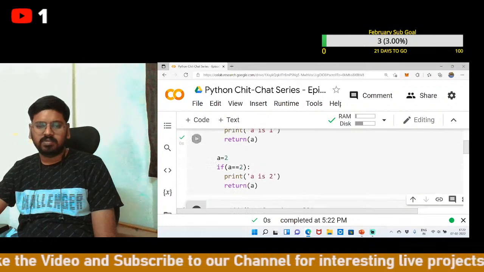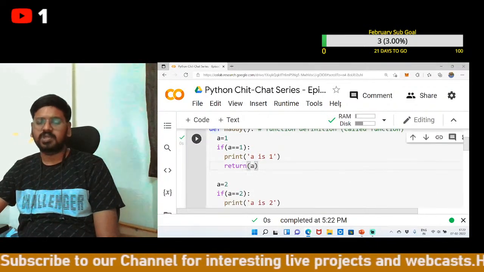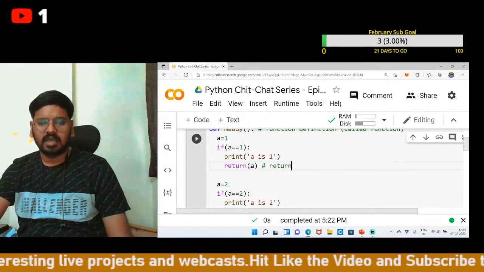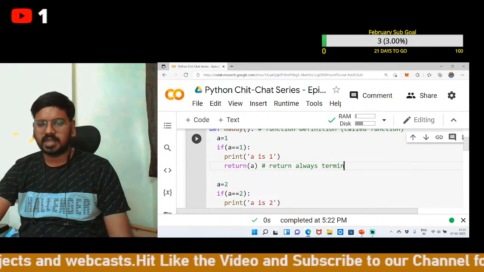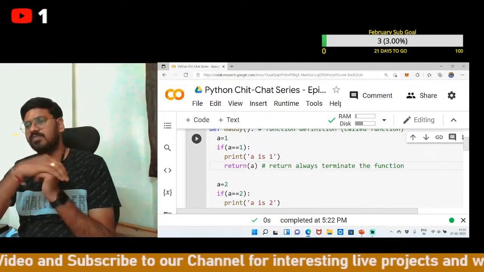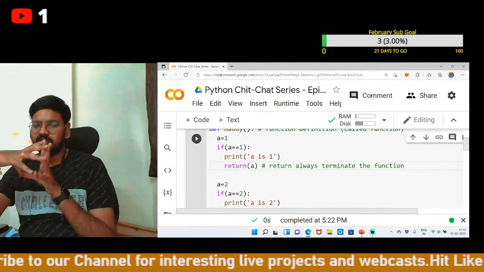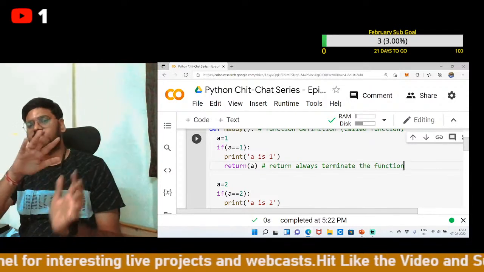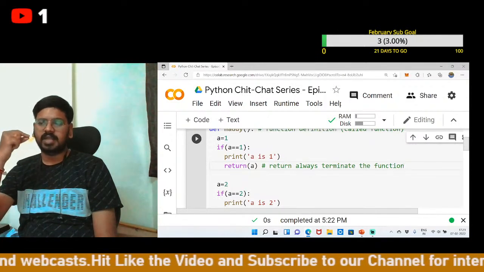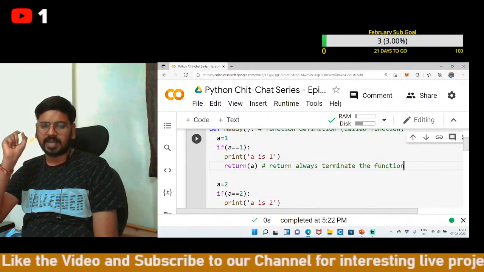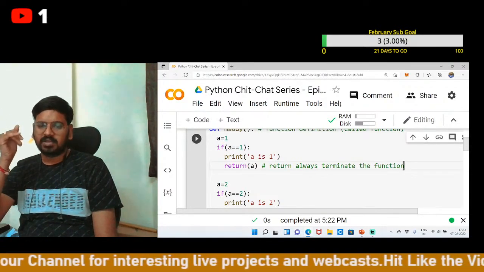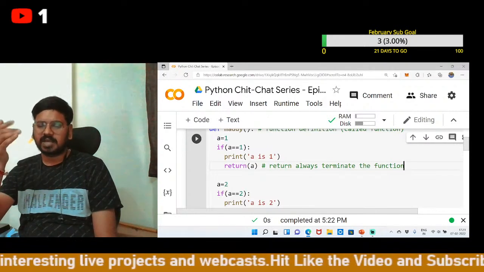So what happened here? The most important point about return is that return always terminates the function. Though the next block of statements is available, it will always terminate the function whenever it is called. Whenever the Python interpreter encounters a return keyword, immediately it terminates the function. It will come out of the function.